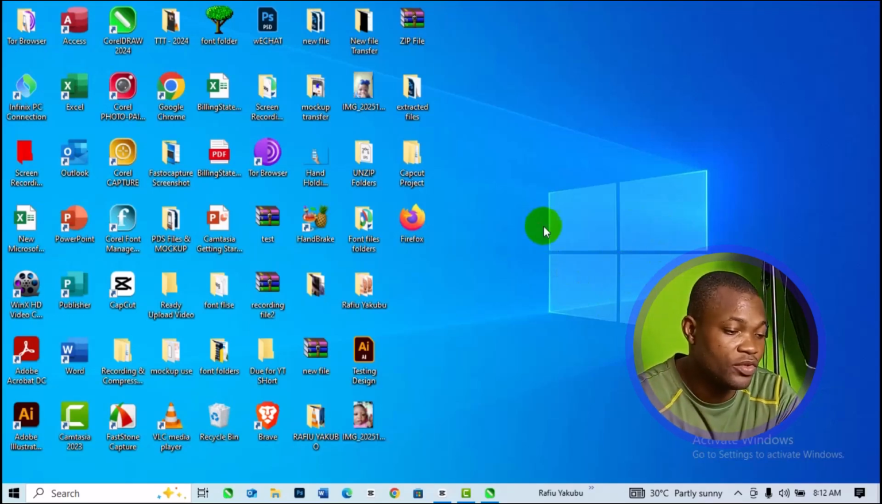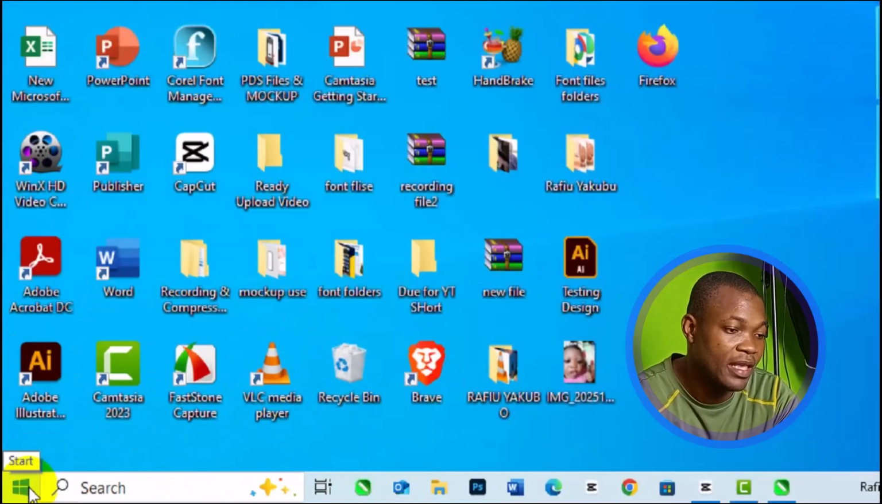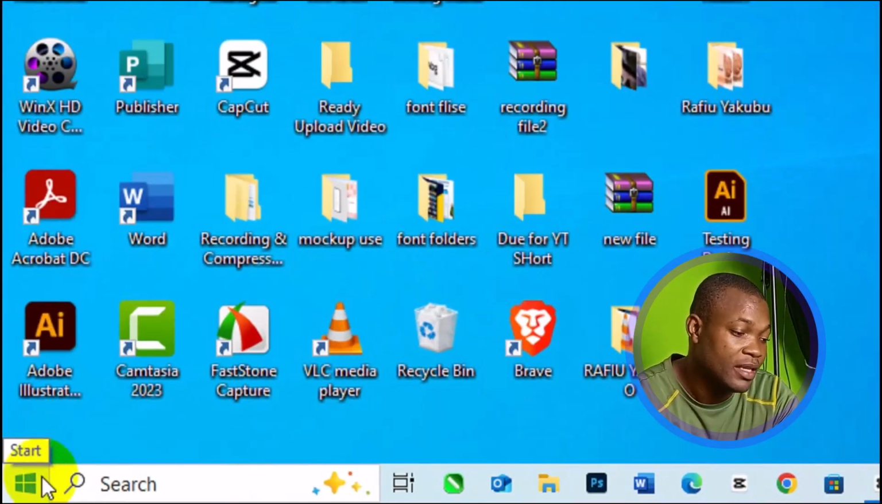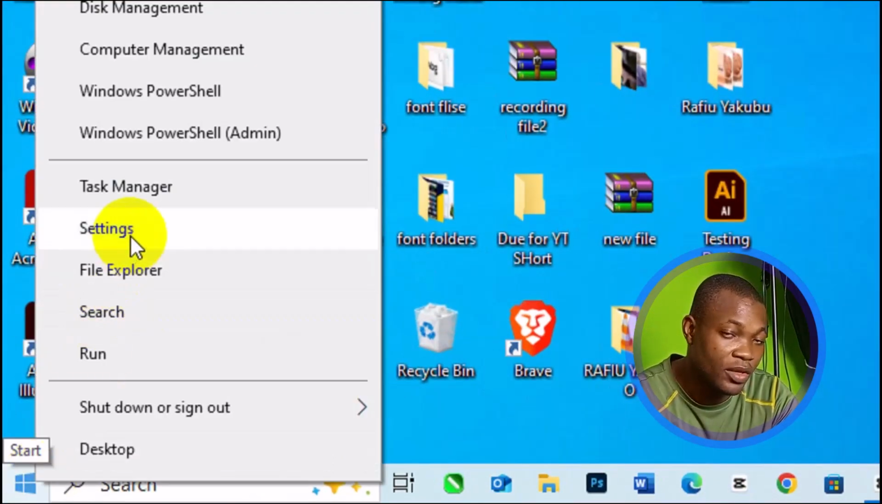The very first thing you want to do is to go ahead and come to the bottom right here where you have your start menu. Right click on it. Then go ahead and make sure you click on settings.